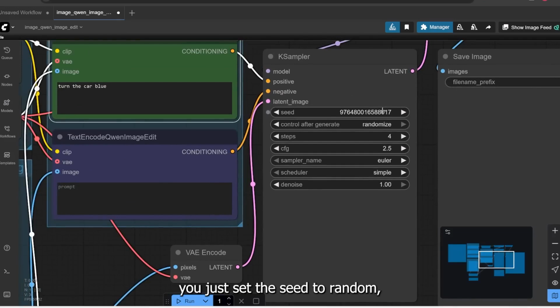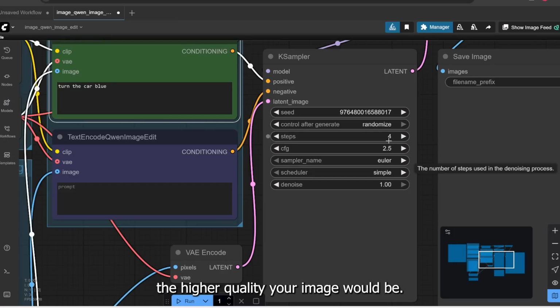Now, usually you just set the seed to random, but if you set the seed to the same number and you keep all the settings the same, then you're going to generate the exact same image as before. And then the step count is basically how many steps you want the AI to go through before outputting your final image. In general, the more steps you have, the higher quality your image would be, but of course it's going to take longer to run.